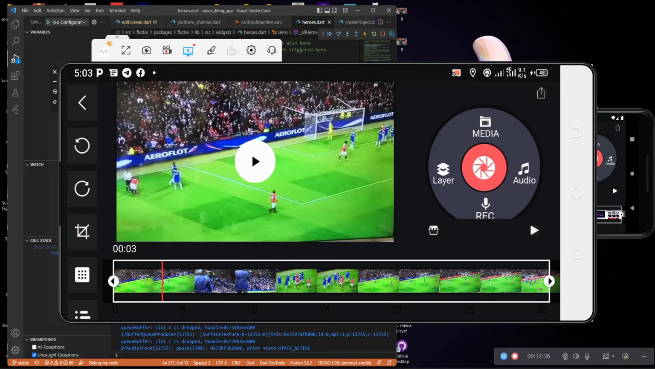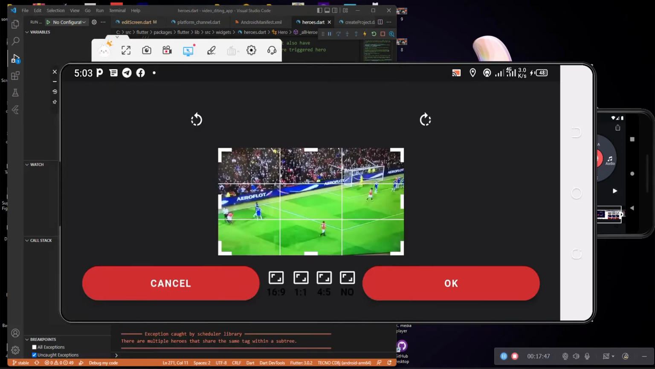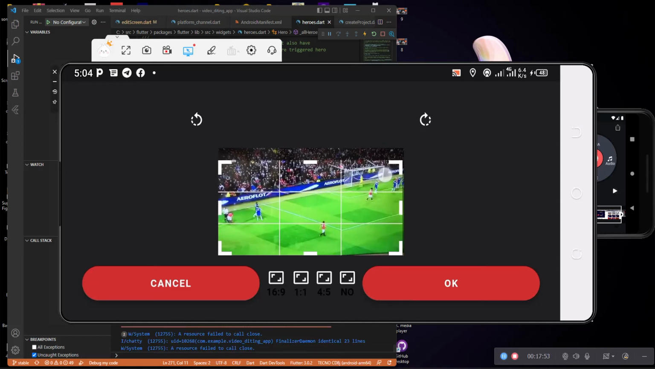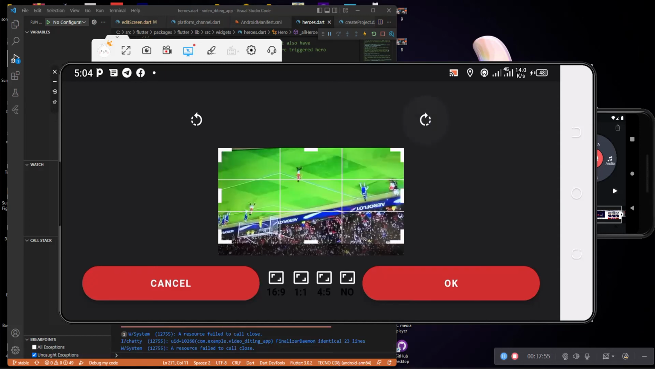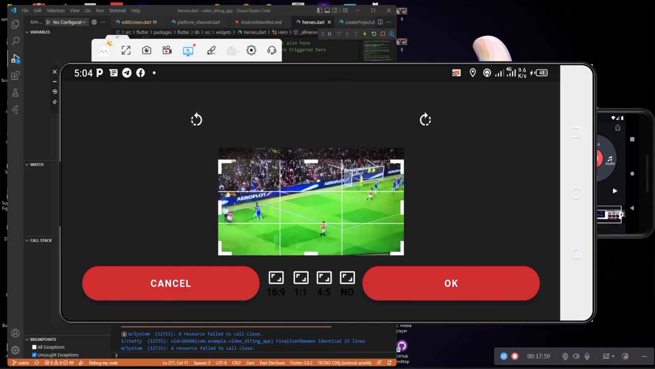Let's see the crop here, and now I think the crop is actually gonna work. Let me just enable this. Perfect. So there we go, we have the crop, right guys? So with the crop, you can actually crop it on your real device. You can just rotate it, do whatever you want to do with it, and it's actually going to be fine. Right, so let's just click on cancel.